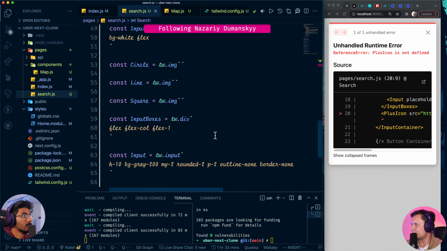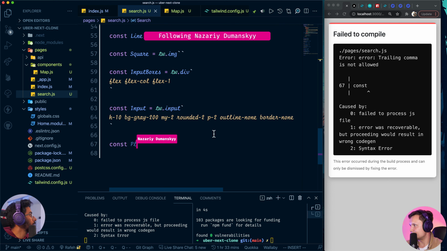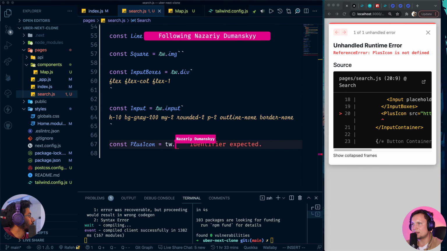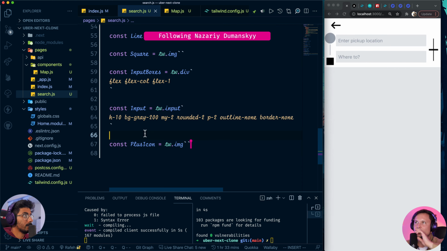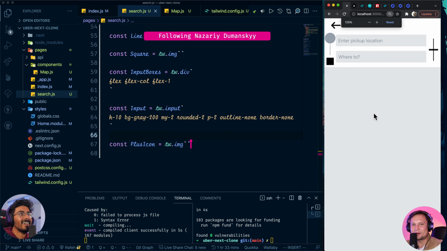Let's go back to the bottom. What is it? Plus what? Plus icon is equal to tw dot what, guys? Who can tell me? Tw dot image. That's right. Let's see how it looks like now. Oh my God, that's pretty bad. That's pretty bad. Don't worry, I got you. We'll fix it, okay? We got you.